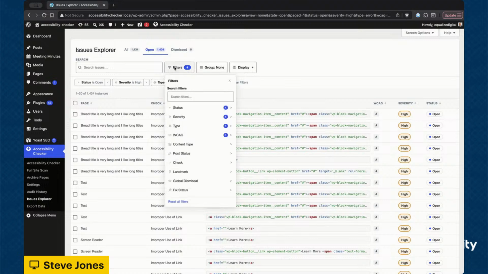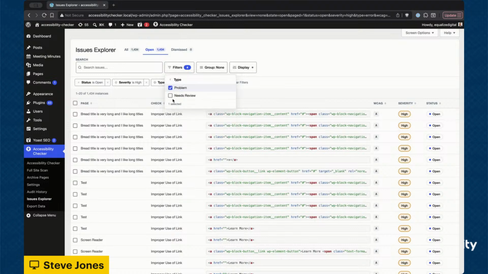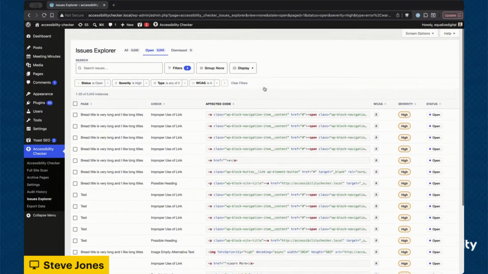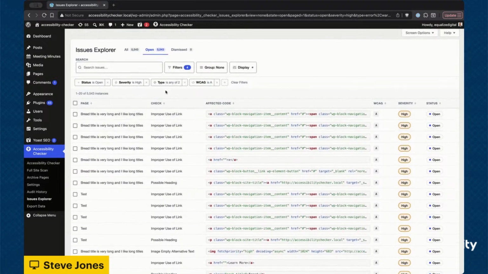And if I go back into the filter panel and go to type, and say I want problems and needs review, which would basically cover all the issues, you can now see that it says type is any of two. So we show you that there are multiple, but if there's more than one, we break that down to a number. At a glance, this gives you really good context to the current filter state of your issue list here in the Issue Explorer.